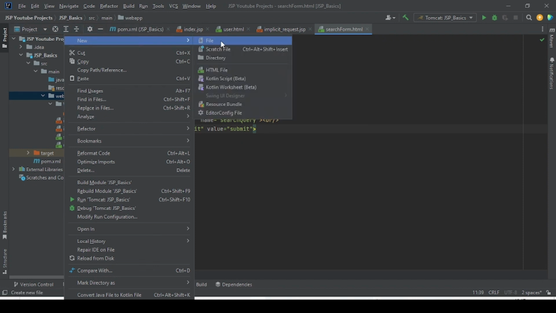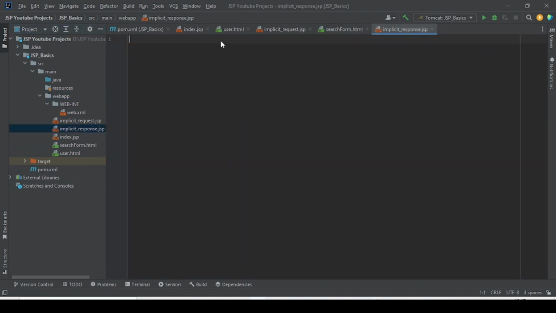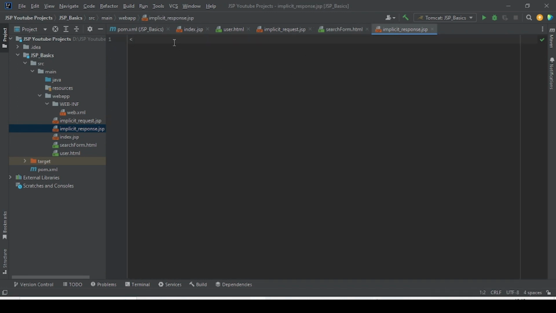So this is the JSP page I'm going to create. Once this search form submits the request with the search query, whatever the person wants to search, once the submit button is clicked, it will redirect to implicit_response.jsp. In implicit_response.jsp, I am going to capture whatever the user sent, what he wants to search. That is Java code I want to write, so for that I will write the scriptlet tag.